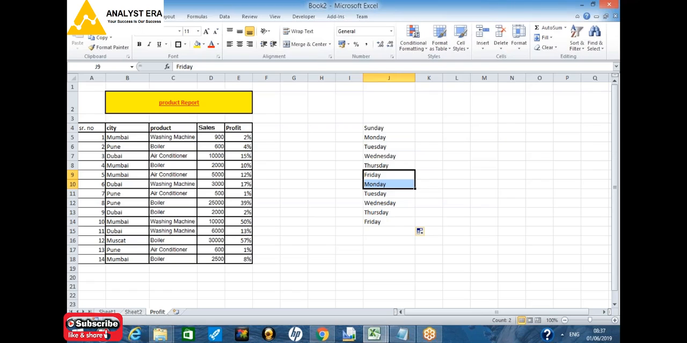How did you select this? So Sunday was there already as the first day. Yes. I entered Sunday, I entered Monday, and then I dragged down.